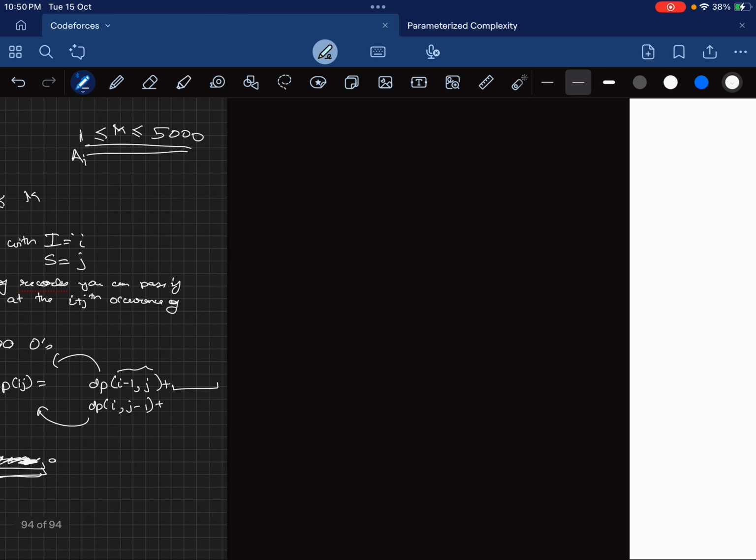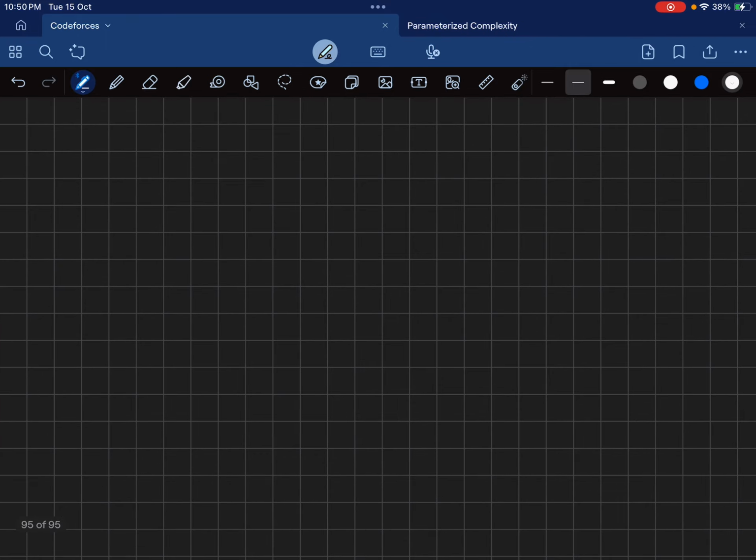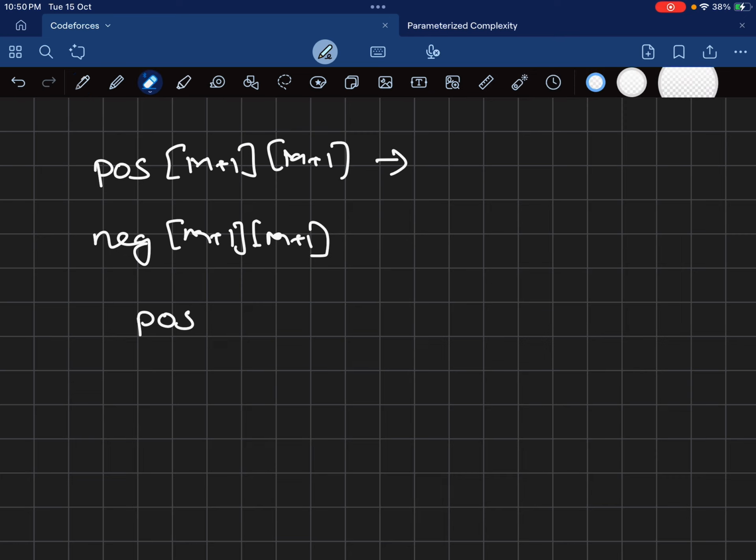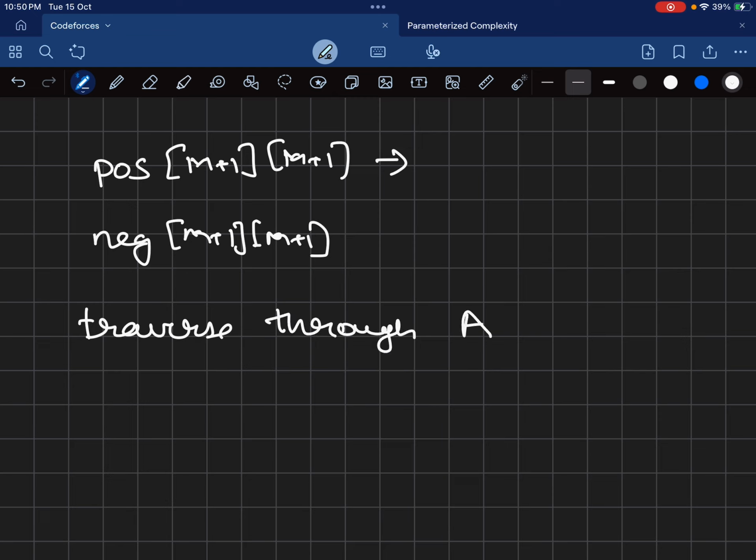So for this, what we are going to do is maintain two two-dimensional arrays, positive of m plus 1 into m plus 1, and negative of m plus 1 into m plus 1. Now what these arrays will do is, we'll traverse through our array A, or the record array R, and we'll maintain an index which is equal to 0, and whenever we encounter ai equal to 0, we increment the index by 1.